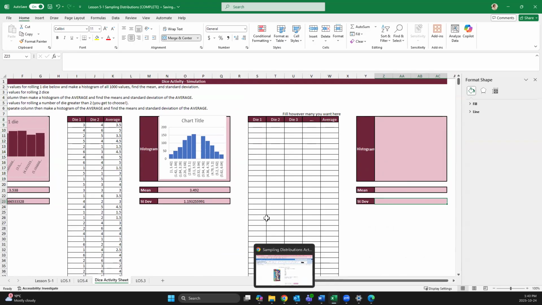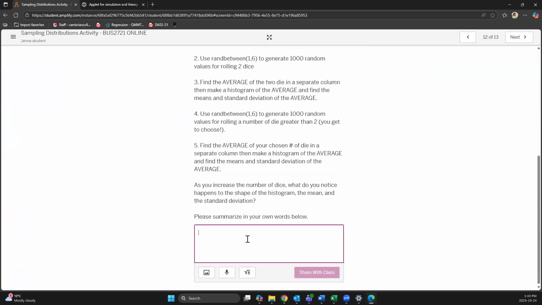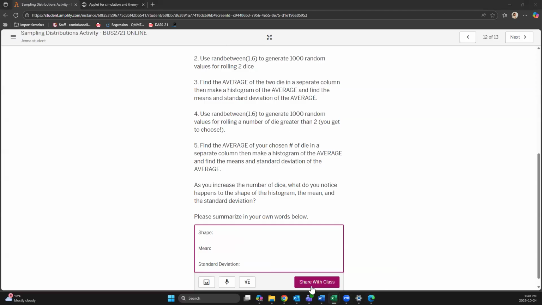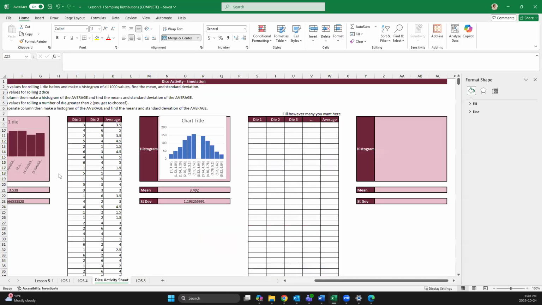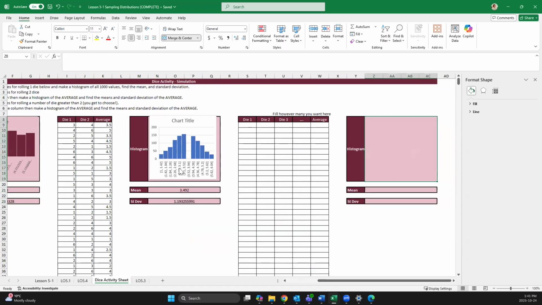Once you've done that, come back to the activity and summarize in the box what happens to the shape, what happens to the mean, what happens to the standard deviation. What do you notice happens in each of those scenarios as you're making the histogram, as you're finding the mean, and as you're finding the standard deviation? What is happening?